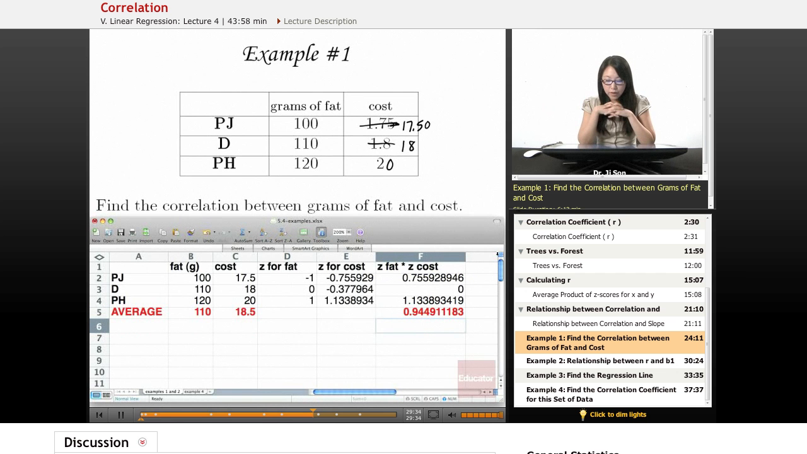Here we get a very, very high correlation, very, very close to 1. As cost goes up, fat goes up, right? As cost goes down, fat goes down. So they have a very positive correlation, and it's very linear. It adheres very closely to the line. So here we can see that this data is very, very highly correlated. It has a strong correlation. We don't have a lot of points, but apparently they fall very, very close to the line.